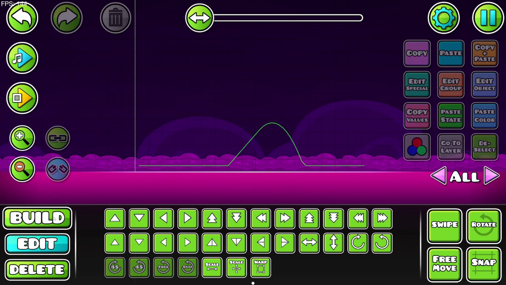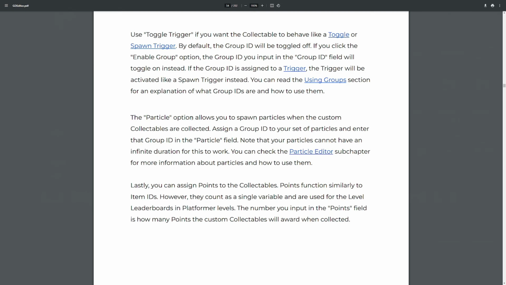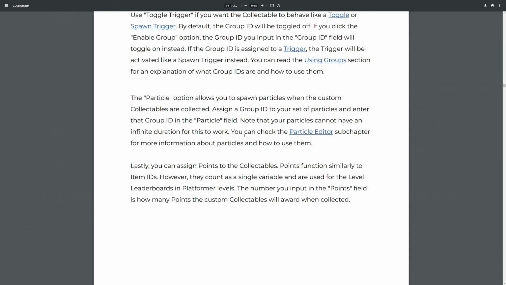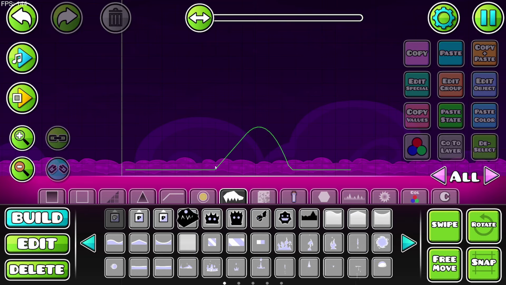So you can do all sorts of things with these collectibles. The particle option allows you to spawn particles when the custom collectibles are collected. Particles cannot have an infinite duration for this to work. It's a good thing we looked at particles and animated objects last time.